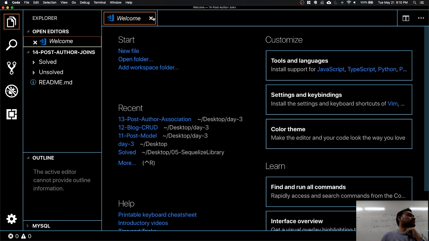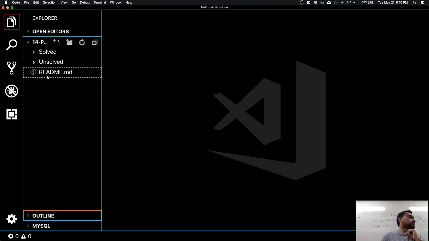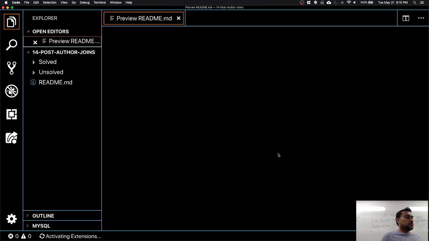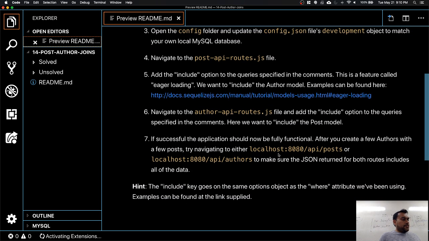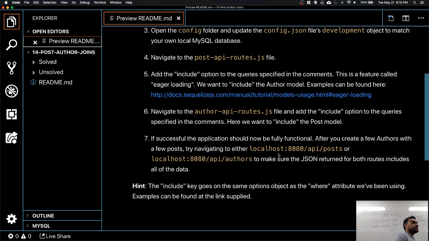Same thing, make sure config is correct. Okay. The link to the documentation is there. It's literally one line of code and it should get you running, and you can run these and then see how the data is coming.